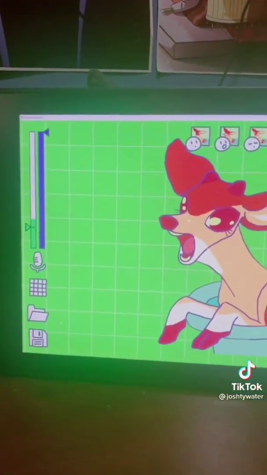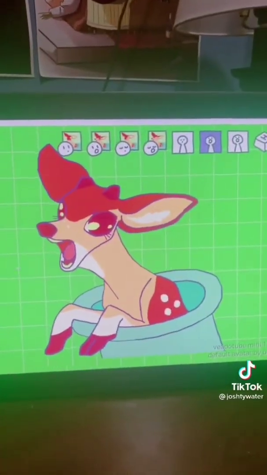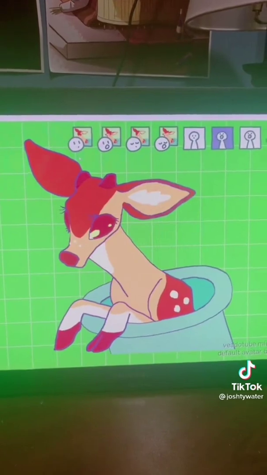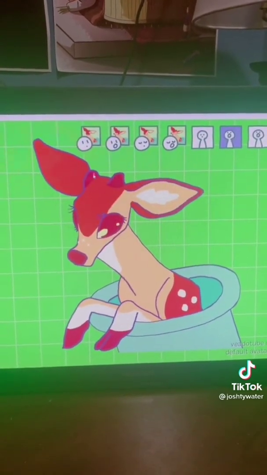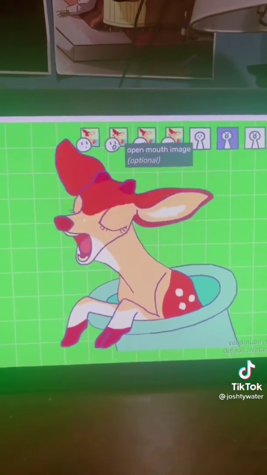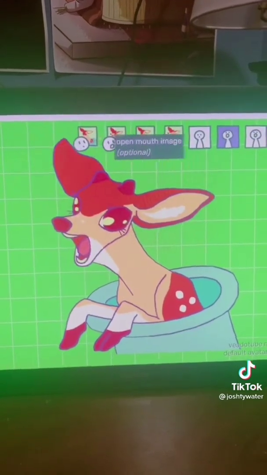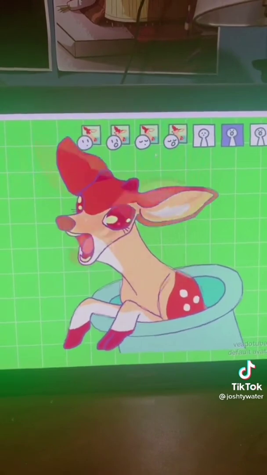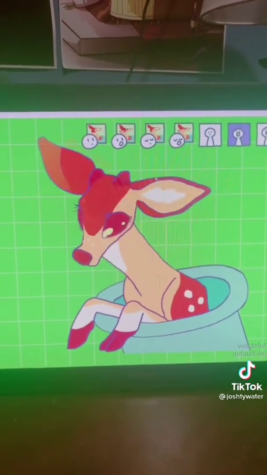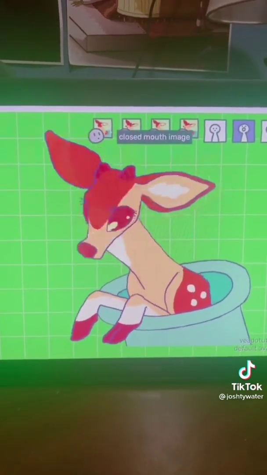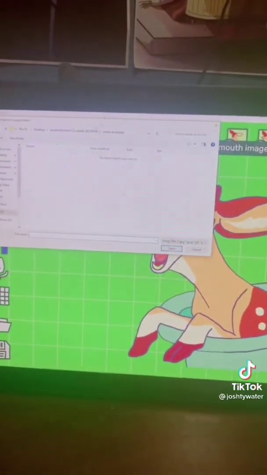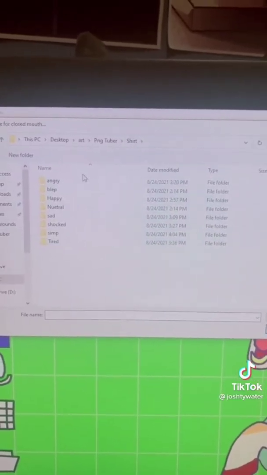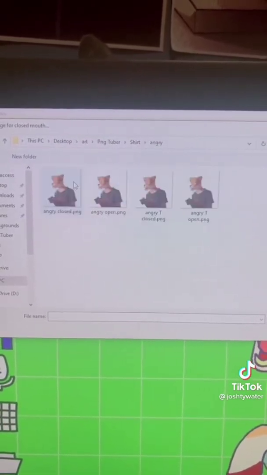You can save the file and open it, but what you're going to need to do is have four drawings: one with the mouth closed, just normal closed, one with the mouth open, and then the same one with the mouth closed but blinking, and then one with the mouth open and blinking. So that's four images in total, and then you put them in here. You just click, and then go over to where you have all your images. I have them all here.